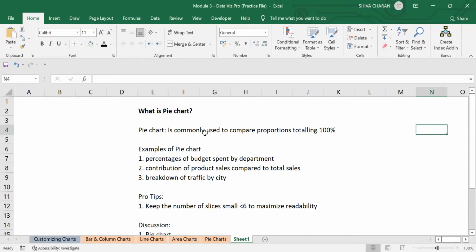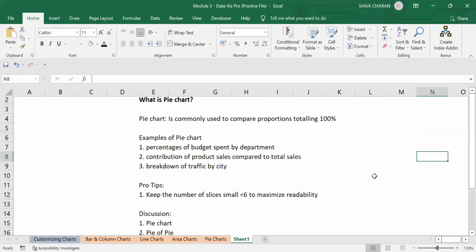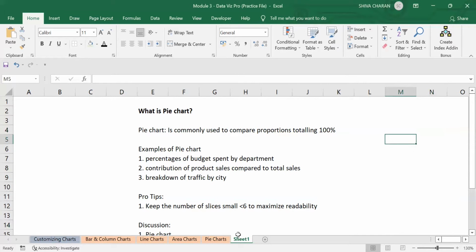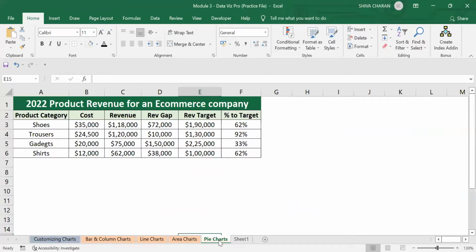So, a pie chart is basically percentage driven. The pro tip for using a pie chart is to keep the number of slices less than six, so that whenever you read it, it will be easy to understand. In this video, I will show you how to use a pie chart, the pie of pie chart, bar of pie, and also the 3D pie chart. Right. So let us get started with the topic.